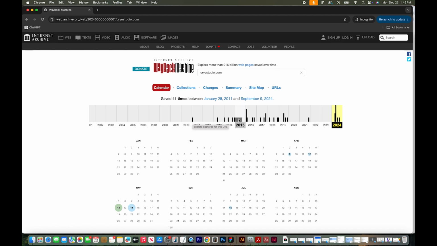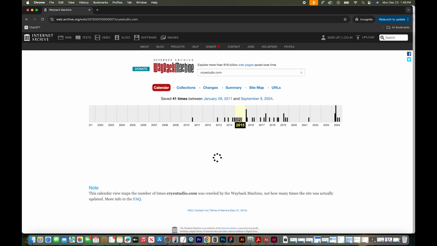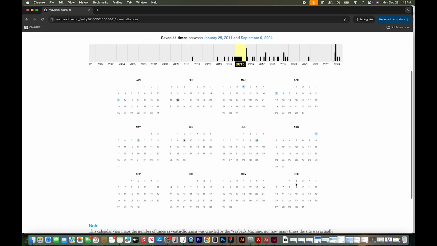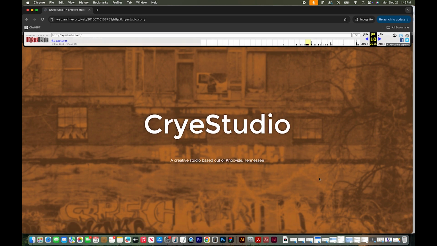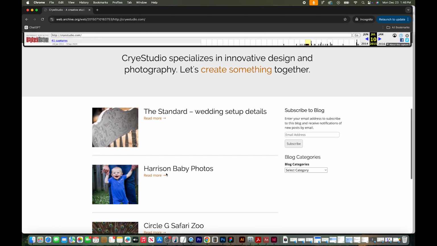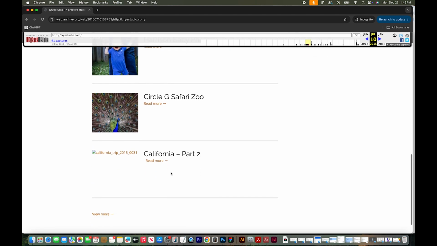So you can click on any of these time periods, for instance, 2015, and you can see this calendar below, and it's showing you all the times that this website has been saved, essentially. So we can just click on one of these and see what happens. Wow, so this is 2015. This is almost 10 years ago. So now that I have this website up, I can copy text content and download the old images.